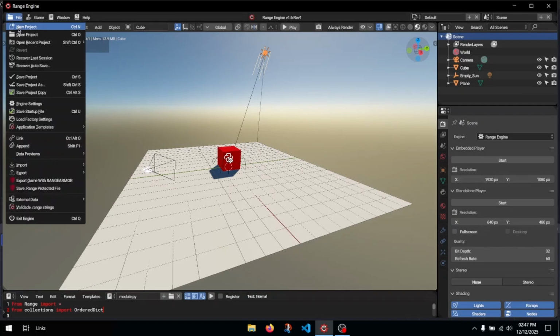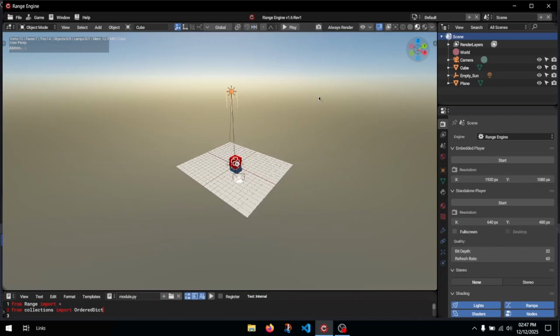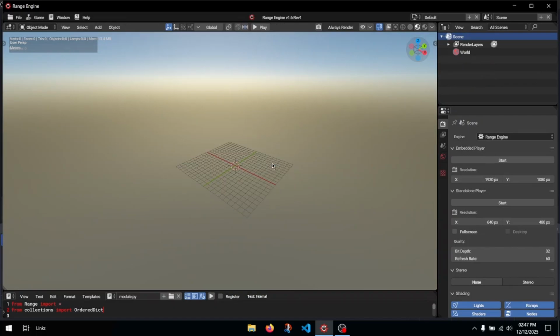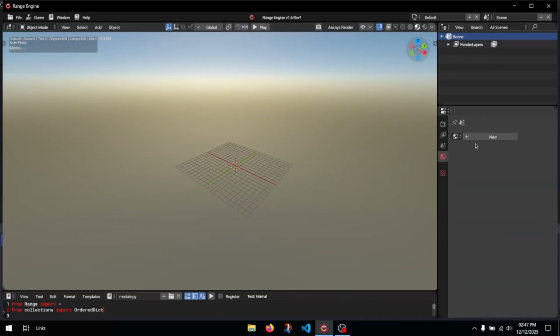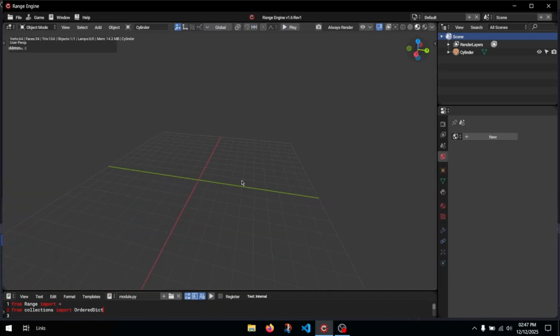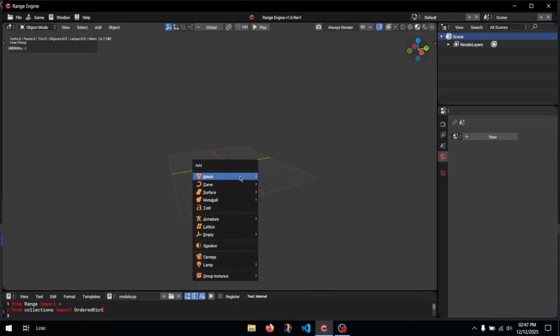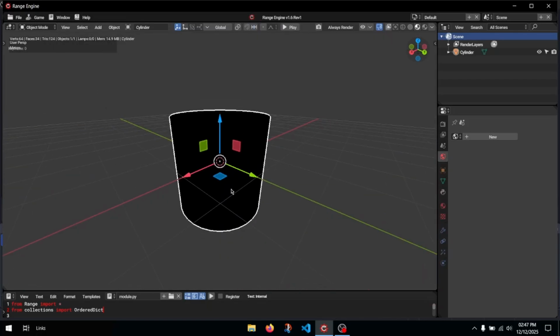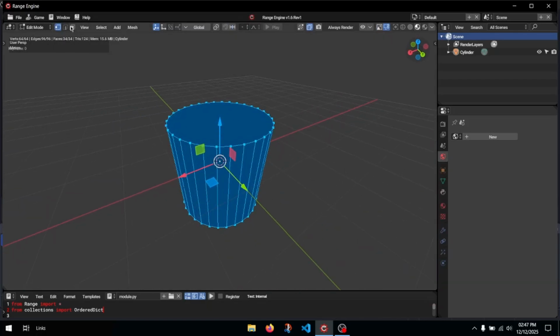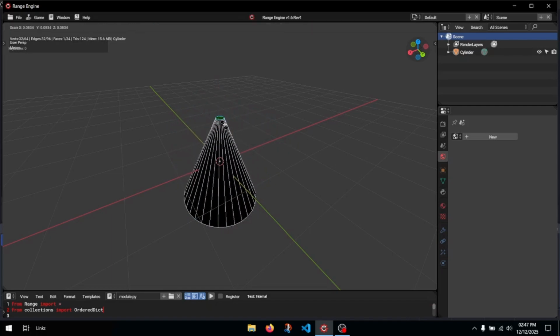So let's make a new project and let me delete everything. Right, so let's make the halo here. Let's make a cylinder and go to edit mode and make one face small like this.